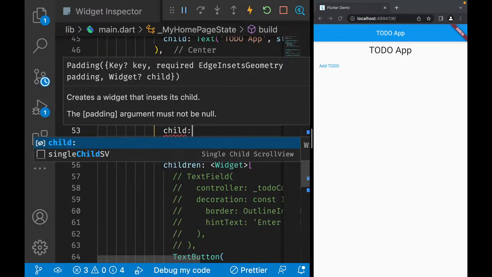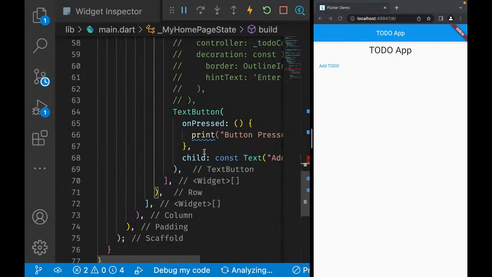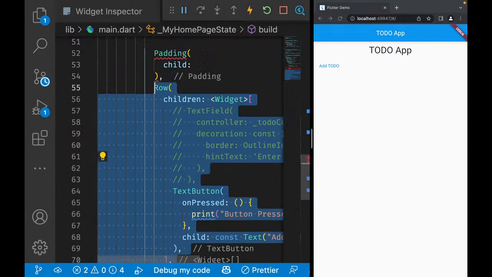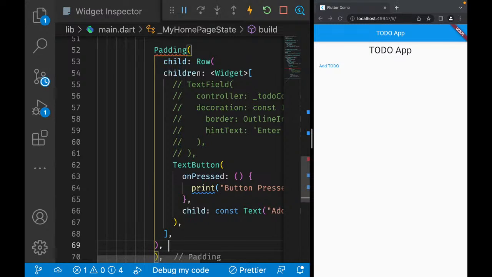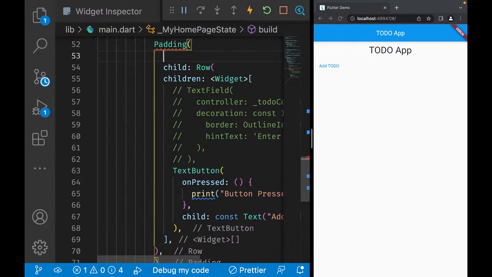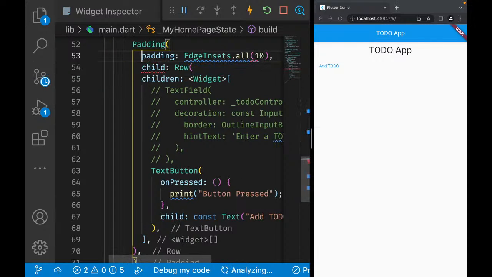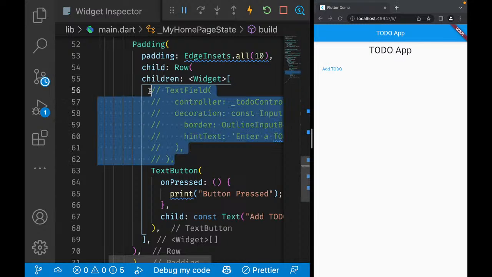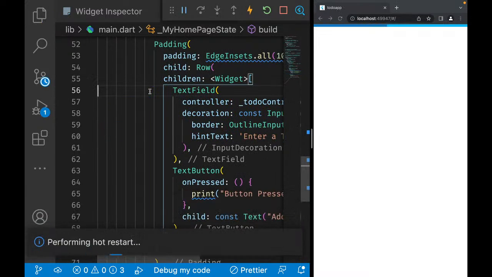So if I go ahead and add a child of a row, just add the row widget as a child, and add a padding, EdgeInsets.all 10. Maybe this could work. Just do this, because otherwise we'll have to sacrifice on the UI a bit. I don't want to do that.